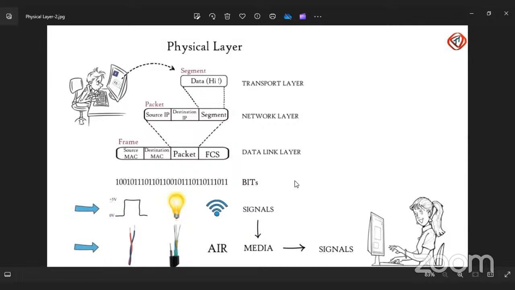So finally, the data link layer will add the source and destination MAC addresses, and some checksum will be added to the packet. That will be called a frame. The frame will be transferred to the physical layer. What will this physical layer do?